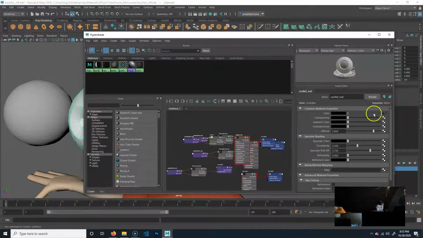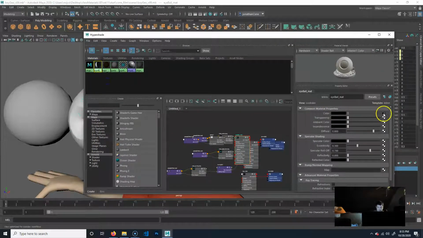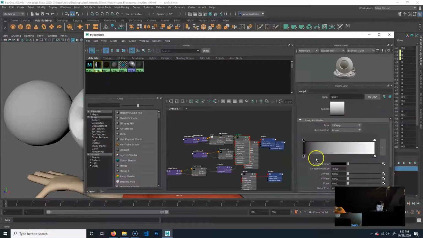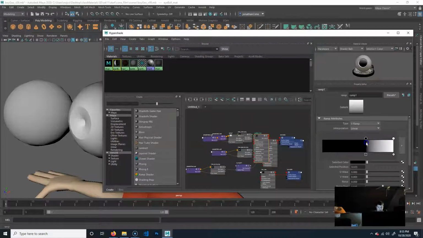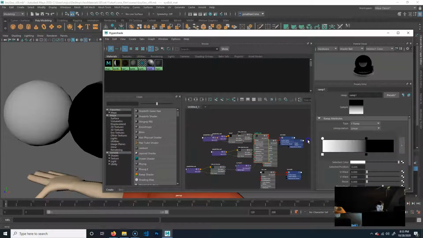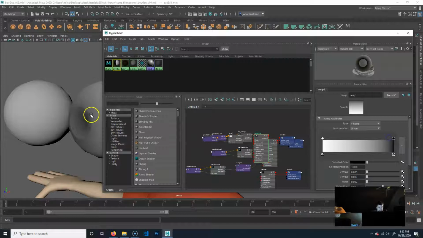So, I lost my ramp here, but with the eyeball material selected, click this little thing that you connected earlier, and it'll bring you back to your ramp. What I'm going to do is reverse these. I'm going to take this one this way, grab this one and flip it the other way. So now black is in the front and white is in the back. Okay, pretty easy so far. And I'm going to pull my white up.